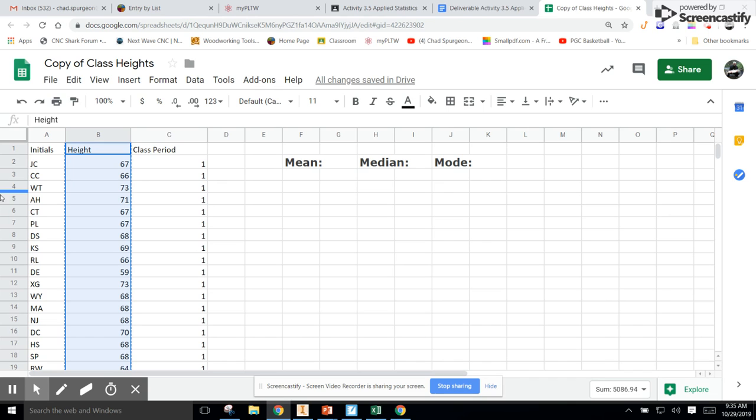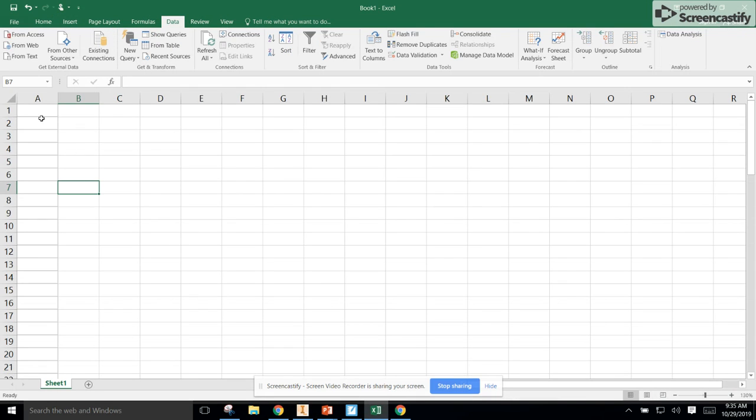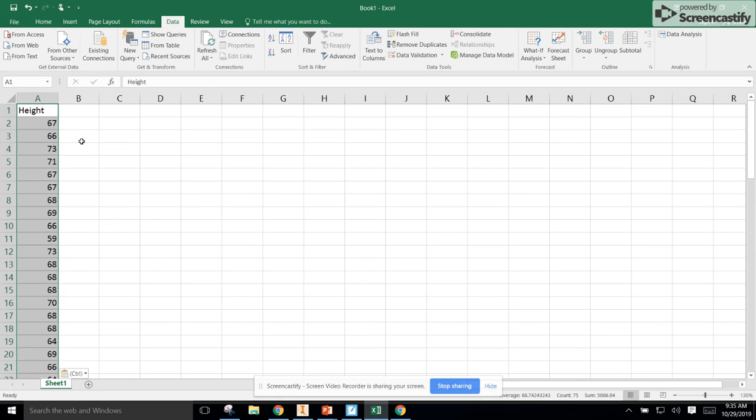That's not going to do me any good, but I'm going to copy that data and put it into a blank Excel spreadsheet. I'm sure that you probably could do all of this in Google Sheets, but our curriculum calls for us to use Microsoft Excel.